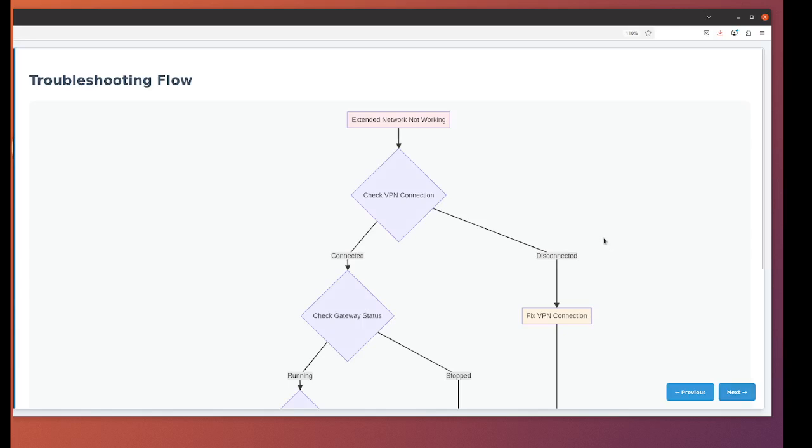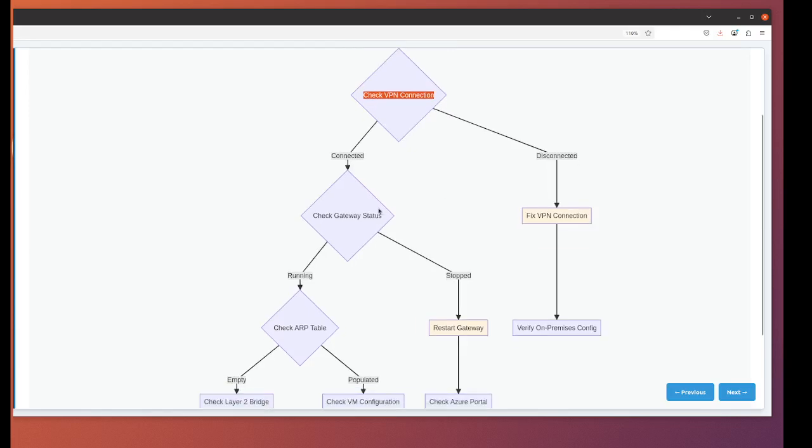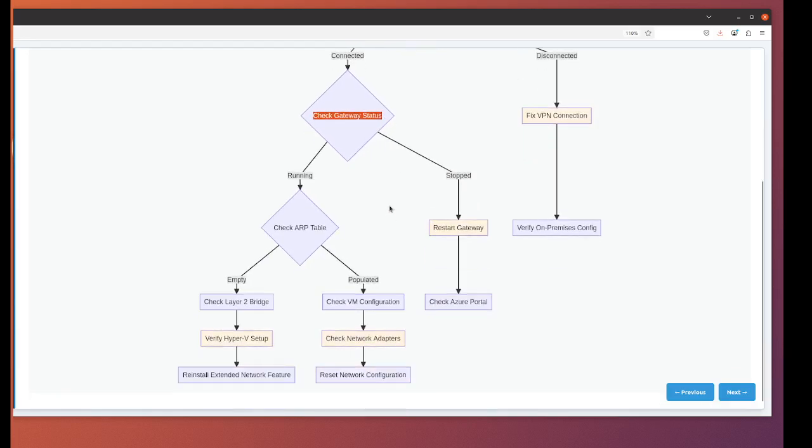Troubleshooting common issues. When extended network isn't working, I follow this systematic troubleshooting approach. Start with the basics. Is the VPN connection actually established? Many issues stem from VPN connectivity problems. If the VPN is down, nothing else will work. Check both the Azure side and your on-premises VPN device status. If the VPN is connected but extended network isn't working, check the gateway status. Both the VPN gateway and the extended network gateway must be running and provisioned successfully.